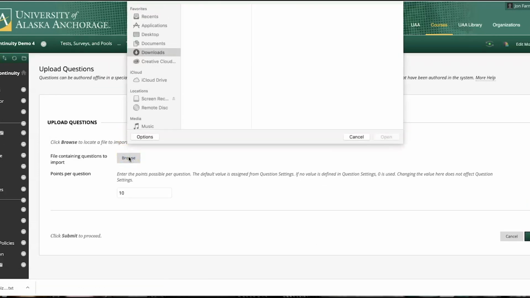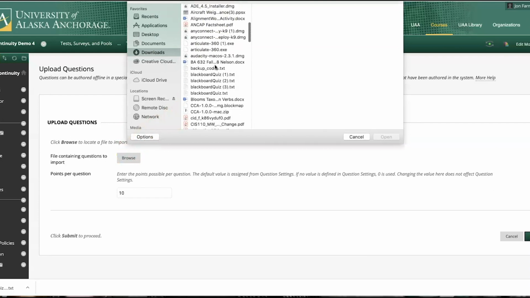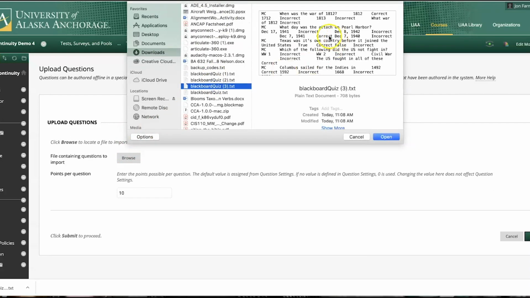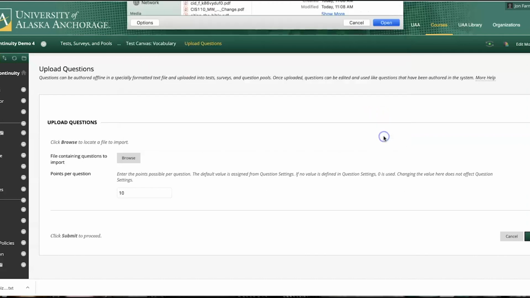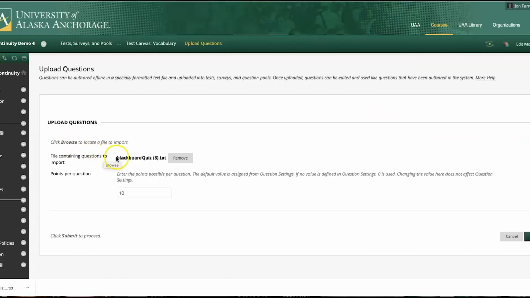I'm going to click Browse. And here is my Blackboard quiz txt file. As you can see, it has been completely formatted differently than what it would previously look like in our Word document. I'm going to click Open. The Blackboard quiz txt file has been uploaded.